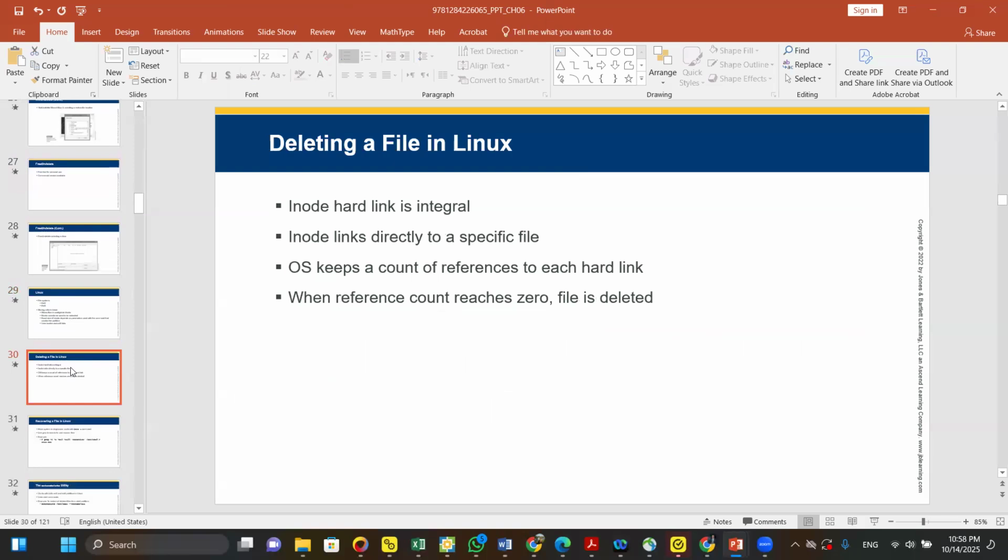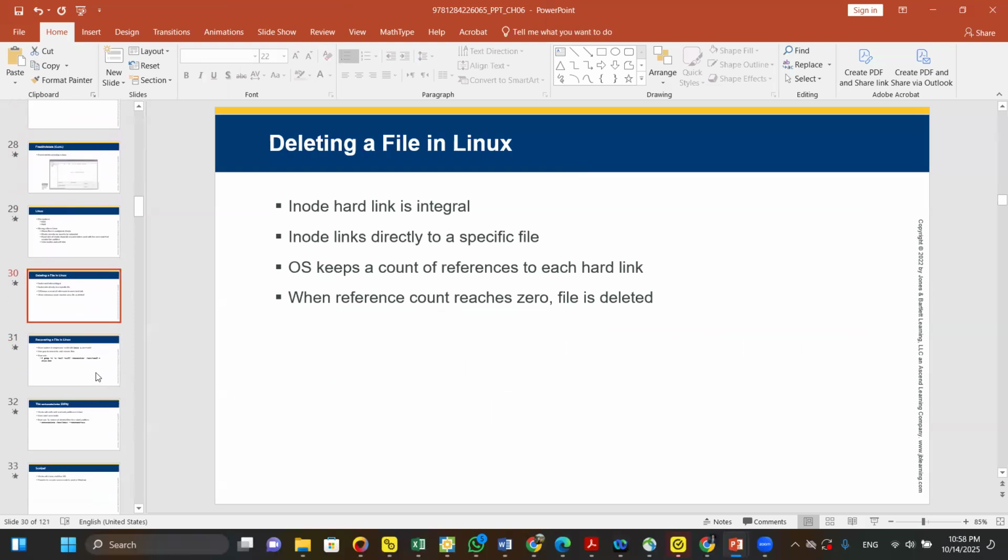Deleting a file in Linux, the inode hard link is integral. The inode links directly to a specific file. The OS keeps account of references to each hard link. When the reference count reaches 0, the file is deleted.